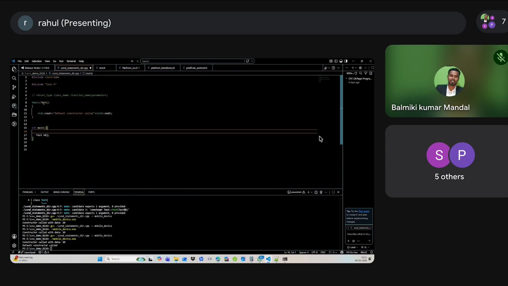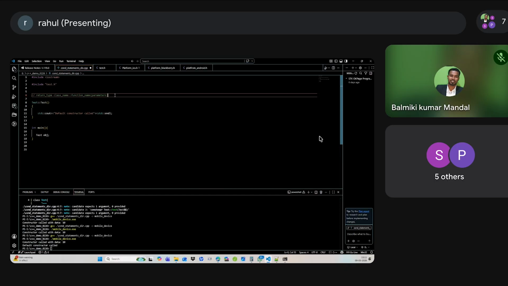So right now with the constructor, we don't have a return type, so we leave it. Class name we mentioned test, and we have mentioned scope resolution. Then the function name is the same as the class name, right? We are writing a constructor, so it's test, and the parameters. We don't have any parameters now. We are calling a default one, so we have default parameters.